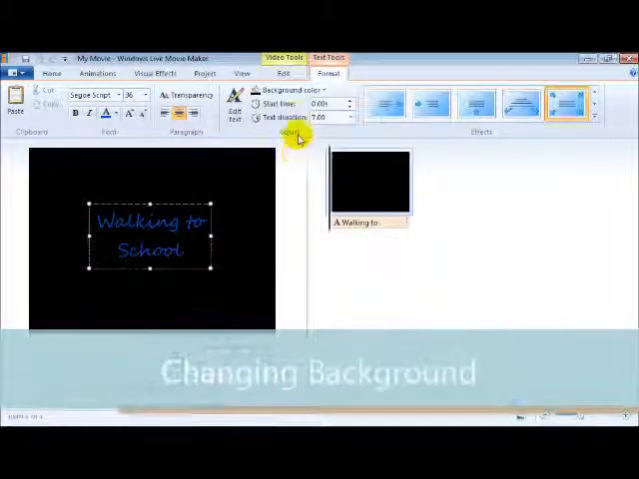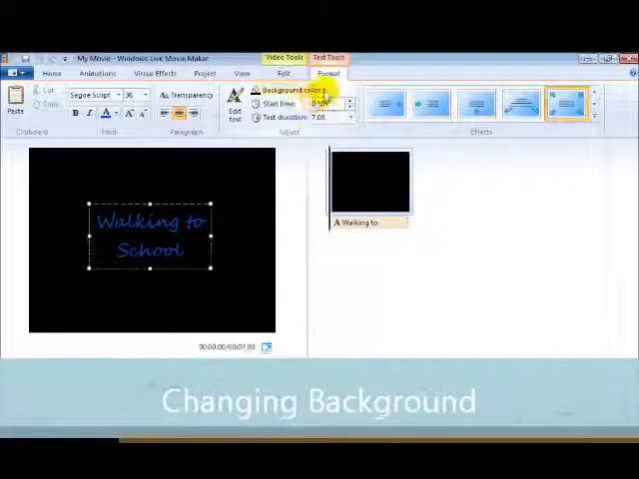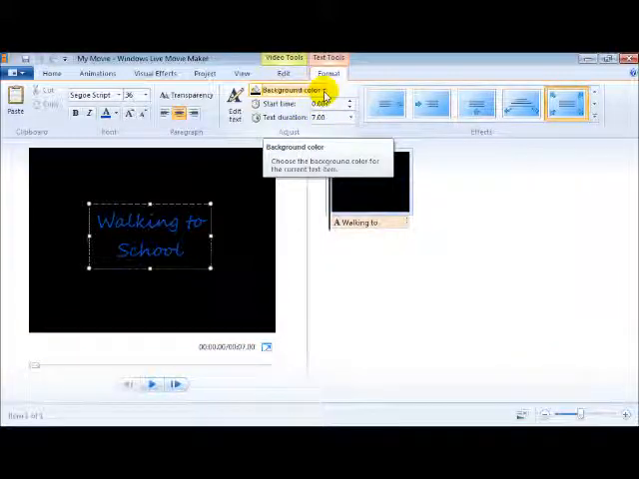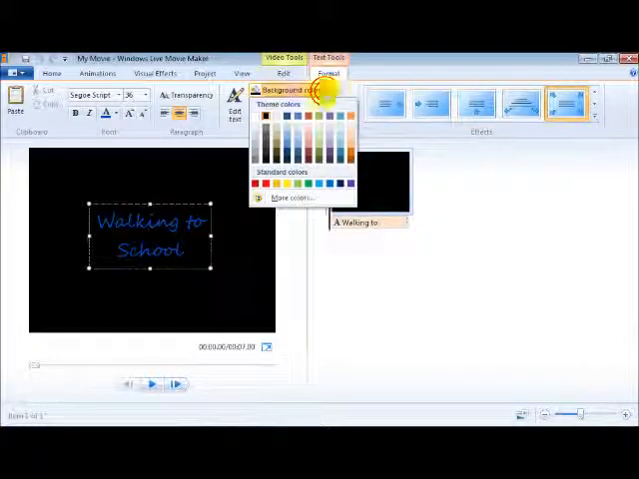The adjust ribbon lets you change the background color. I personally choose the background color which matches or complements the dominant color in the video that I am editing. So for this particular example, I will choose the background color dark blue, lighter 40%.